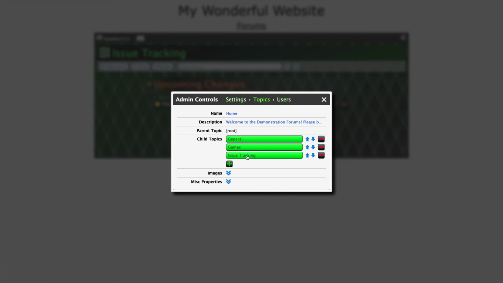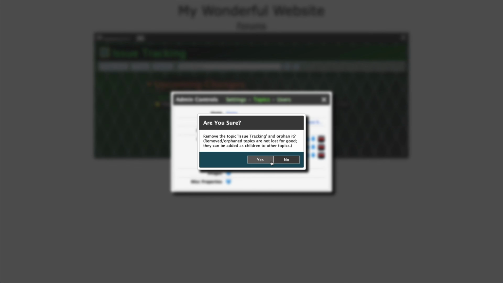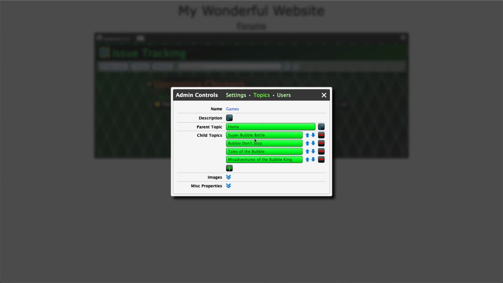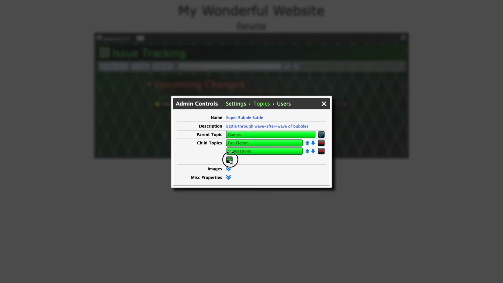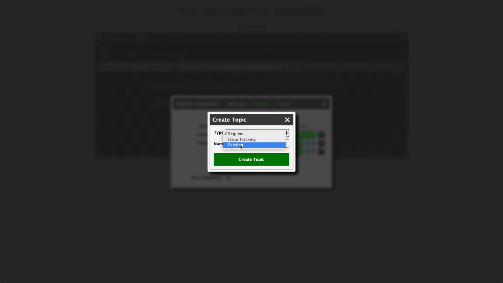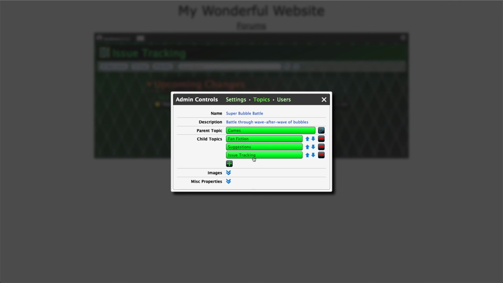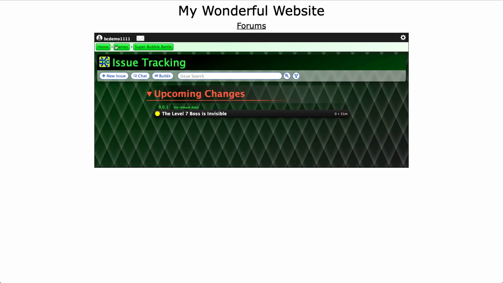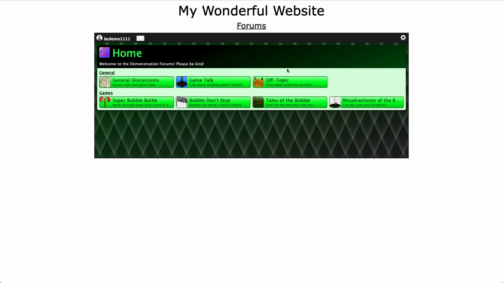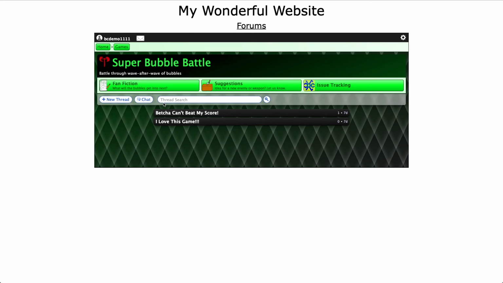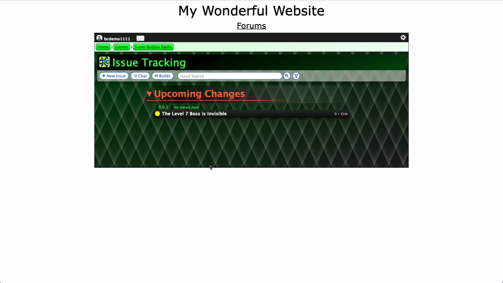And then it put issue tracking under home, so let's remove that and put it back to where it goes. Super Bubble Battle, child topic, existing, and then issue tracking. There we go. Now it's back to normal. And it's all set up like it was. And so that's that. That's the issue tracking system all set up and ready to go.